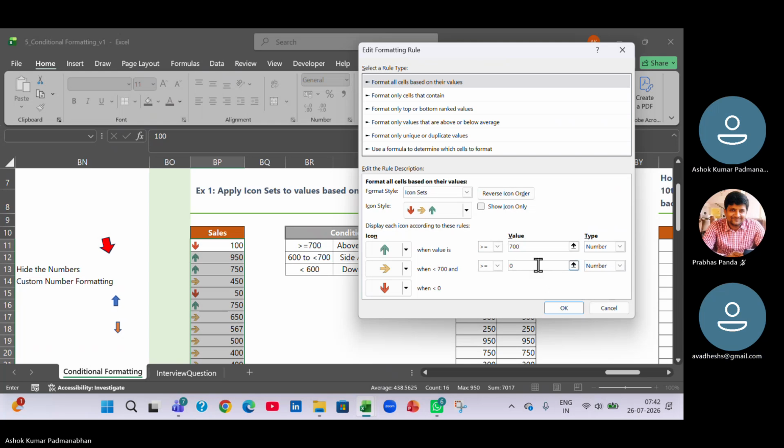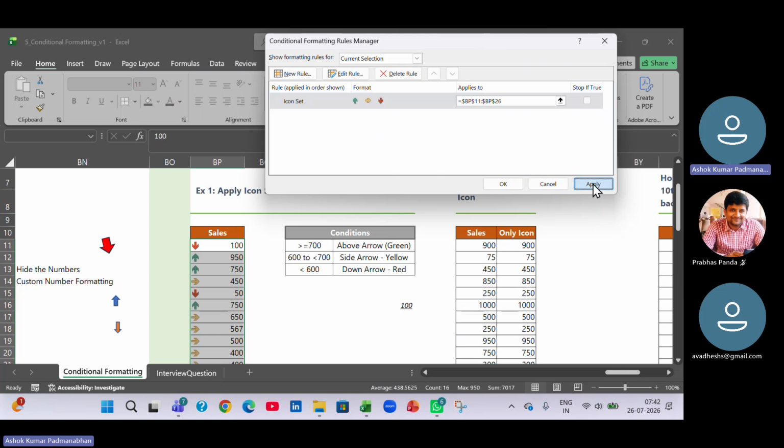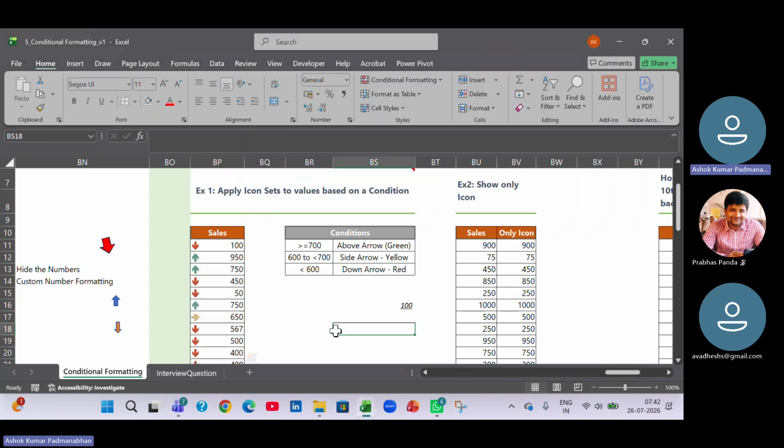Second one, okay, greater than or equal to 600. And automatically, the third condition will be less than 600. Say okay, apply. Okay. Now you get the right result. Earlier, 650, which was in a down arrow, right?